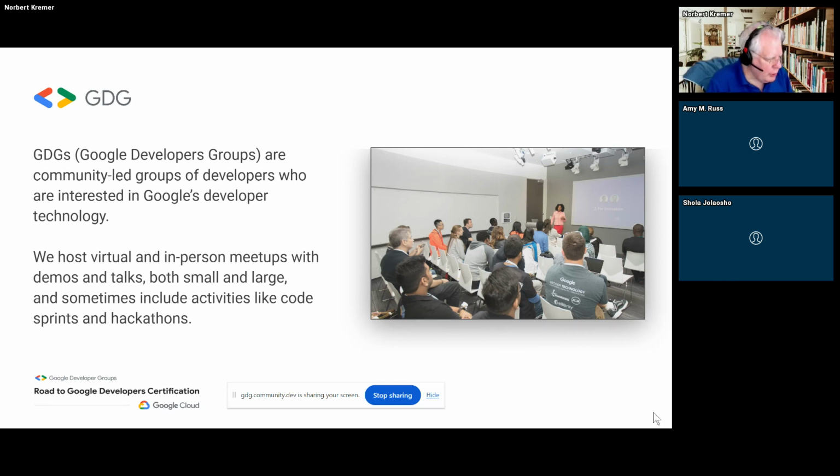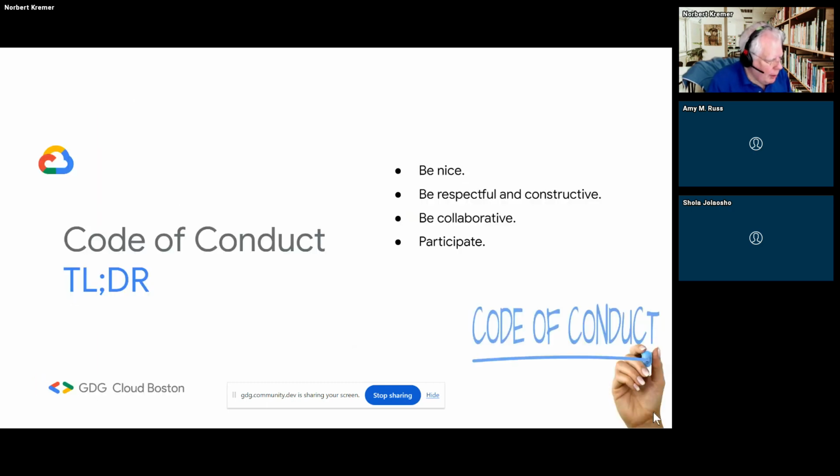Okay, so the GDG groups are community-led groups of developers who are interested in Google's developer technology. We meet virtually and in person. There are about 1,000 GDG chapters across the globe. We have 2 in Boston and a 3rd one nearby up in Lawrence, Massachusetts. And we collaborate very closely with our colleagues in the Northeast and also obviously across the nation, as we are doing today on this program. So that's kind of the background.